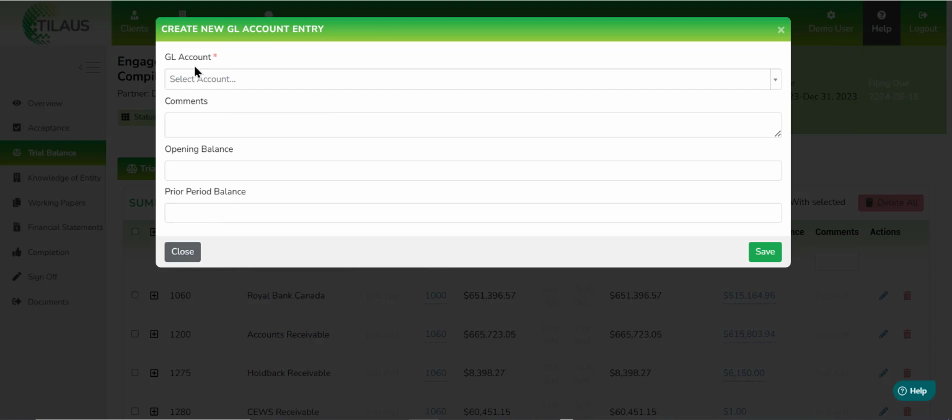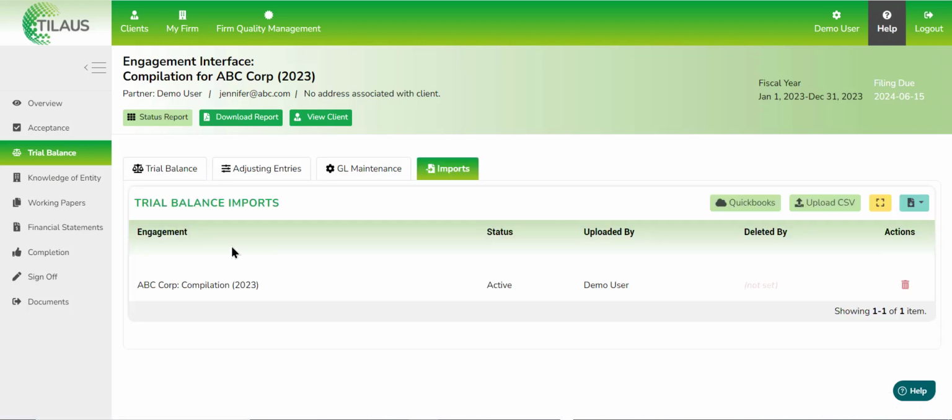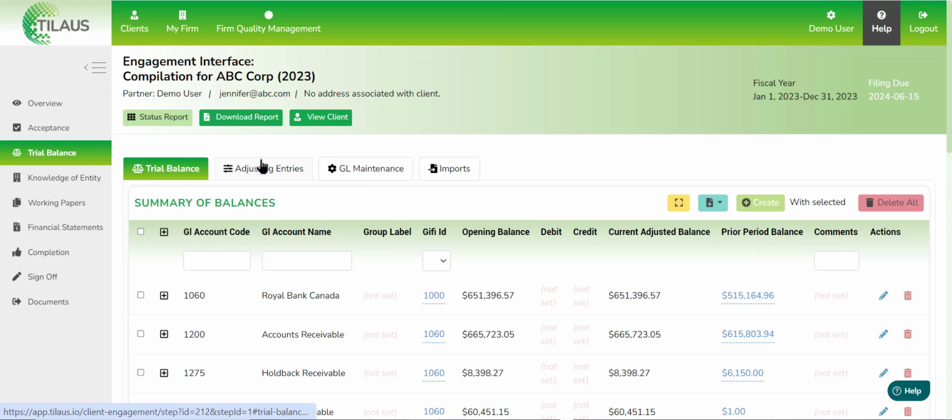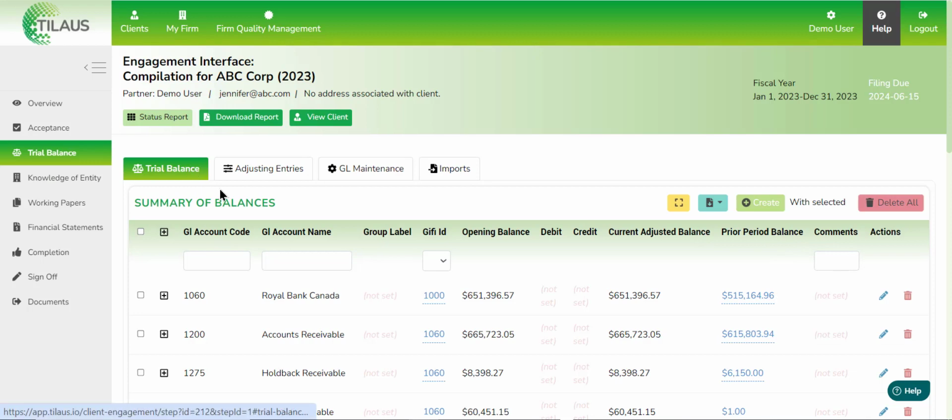I would recommend though that you do not create these accounts and put balances in if you already have done the import. I would instead go back, and you can actually delete this import and then re-import the new trial balance. Now you can as well, if you didn't maybe have prior periods, just click on it and enter the previous prior period balance, and that can change that way.